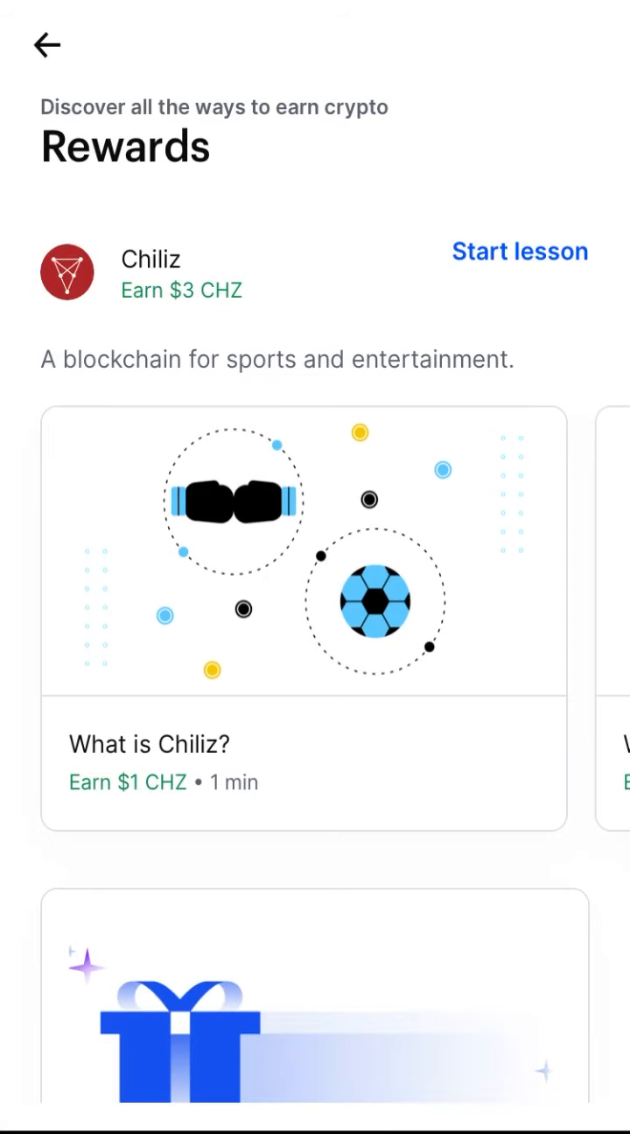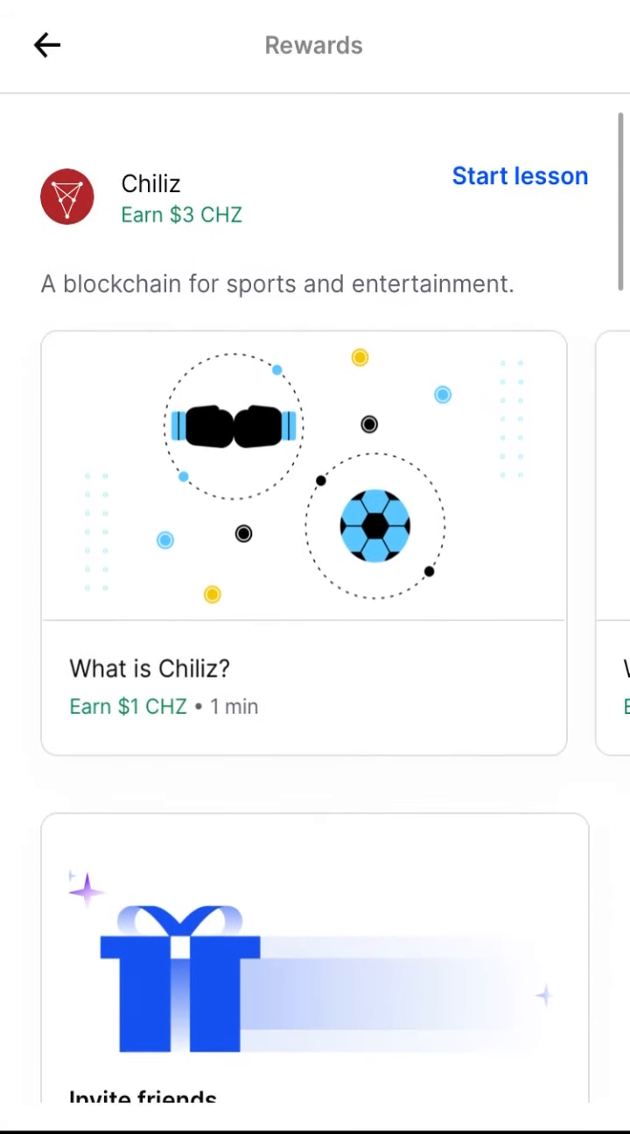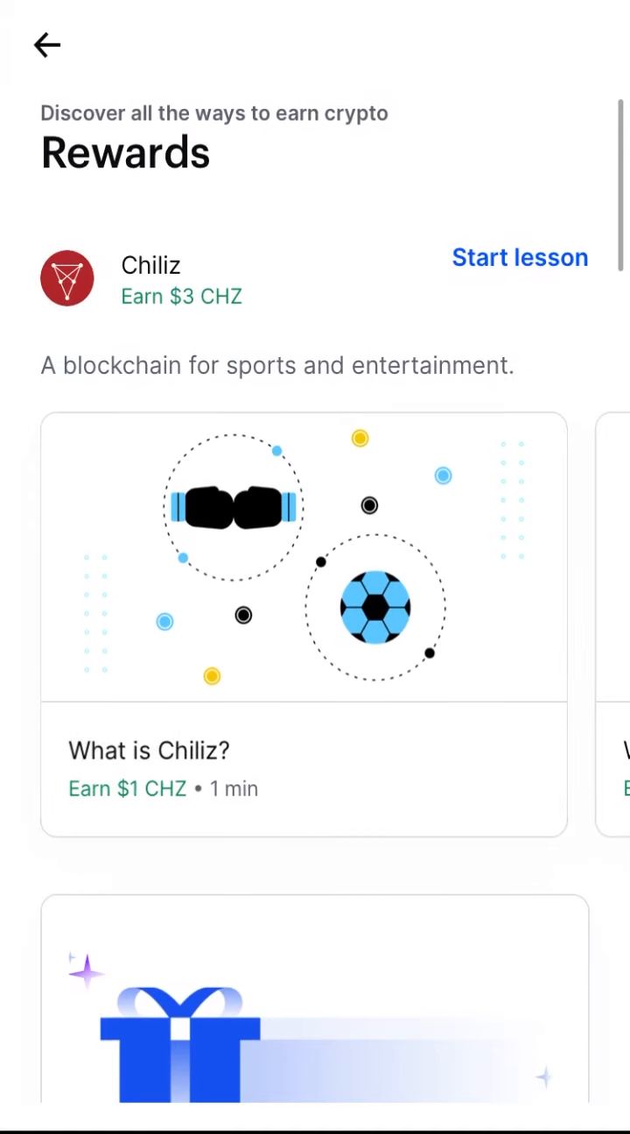And again, the reward system is pretty much the same thing as what I've just showed you there.